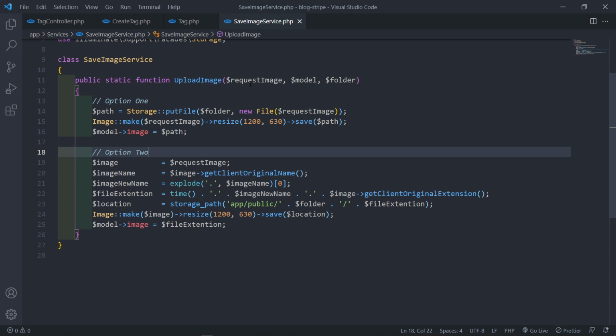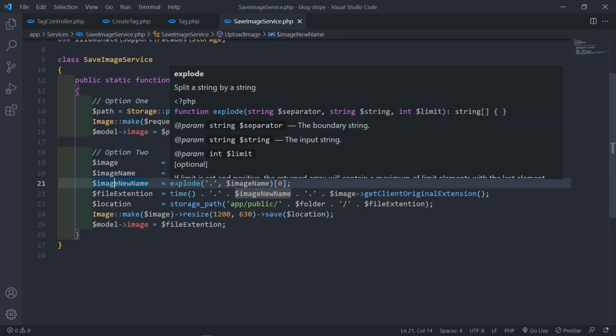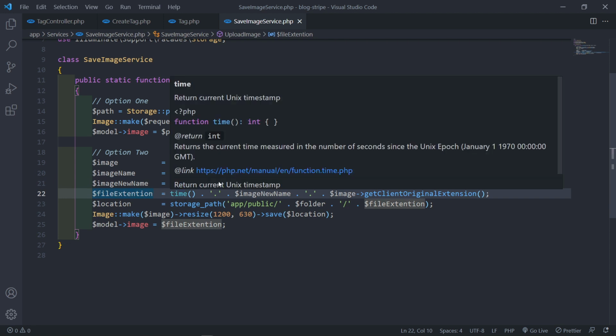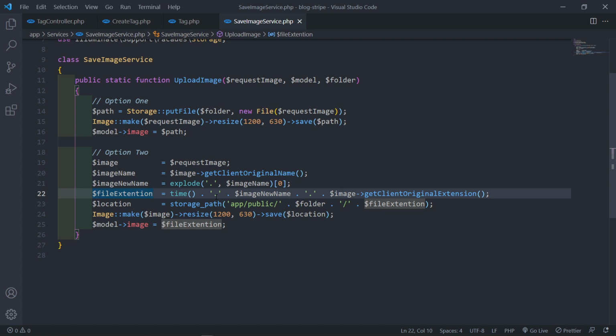So basically we're going to get the image passed through from the job to here. So we can assign that image to that image. Then we're going to create an image name. So we're going to get the image and we're going to get the original name of that image. Then on that image name, we're going to explode with a dot and we add the 0 at the end. Basically, this is just counting the first index of the array. Okay. So then we get the file extension and we add the time. Okay. And we concatenate a period or a dot.